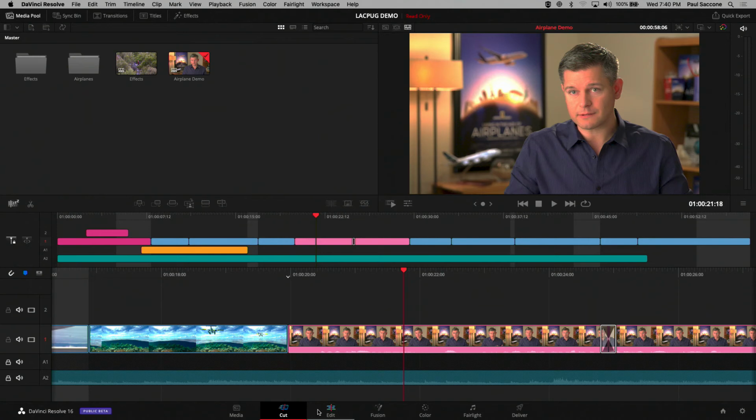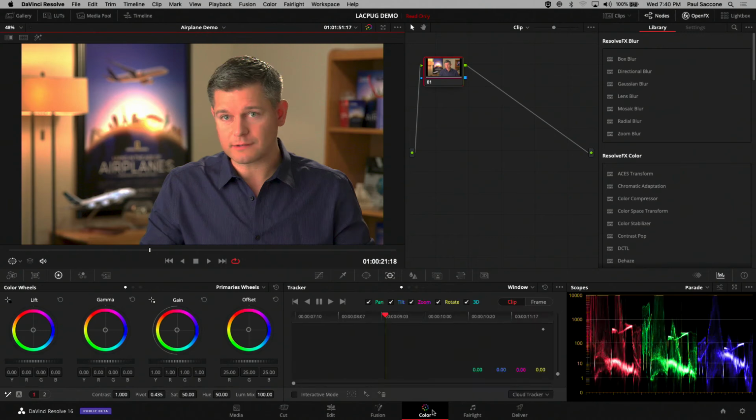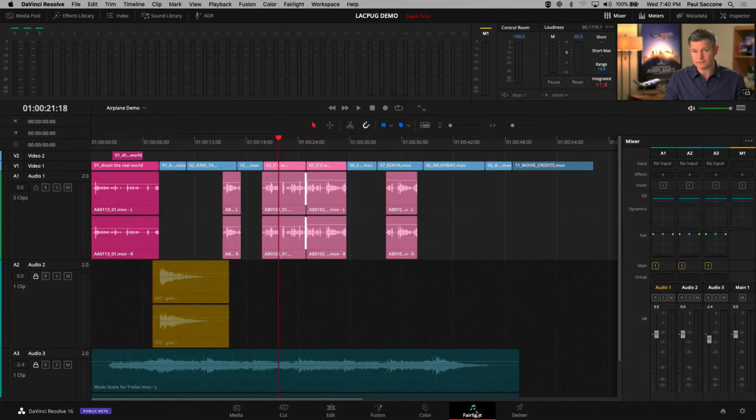As I click through, whether it's the cut page, the edit page, Fusion page, which we'll get to later, the color page, it's one universal timeline in the app. There's no imports, no exports, no linking, no updating or refreshing. Everything is just live at the same time. So the timeline that I'm working with here is exactly the same as the timeline on the edit page. It's just this view is optimized for doing audio work.